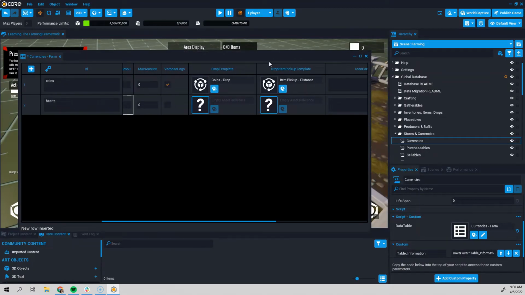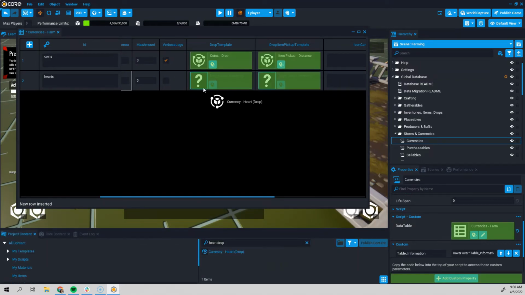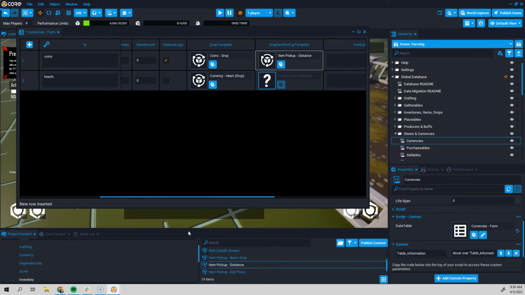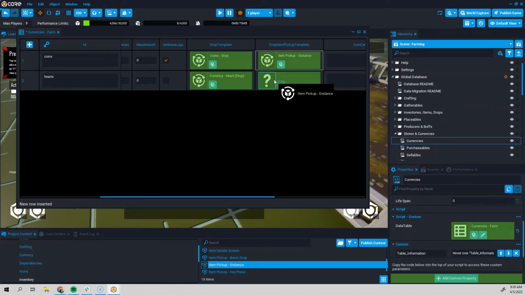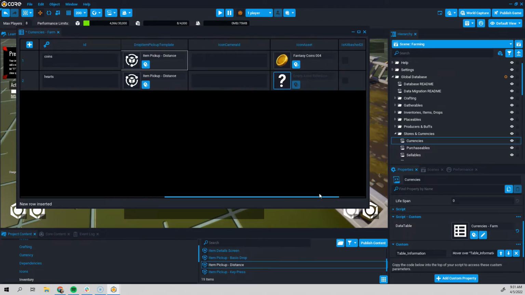Next we need the icons. So let's go get the drop icon. Again, I'm just using templates I've already made. They're just art, there's nothing special about these templates. This template here is what the item pickup looks like. For now, we'll put that there. I might actually want to change that item pickup template.